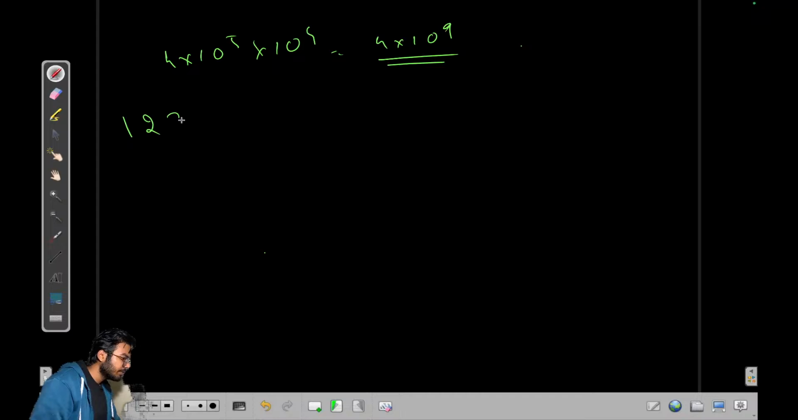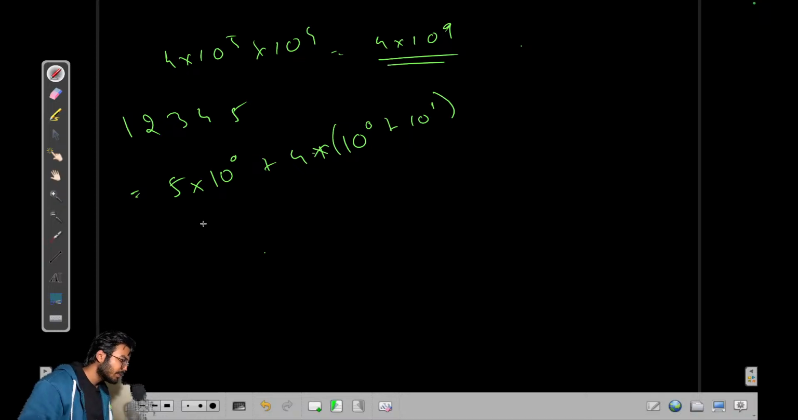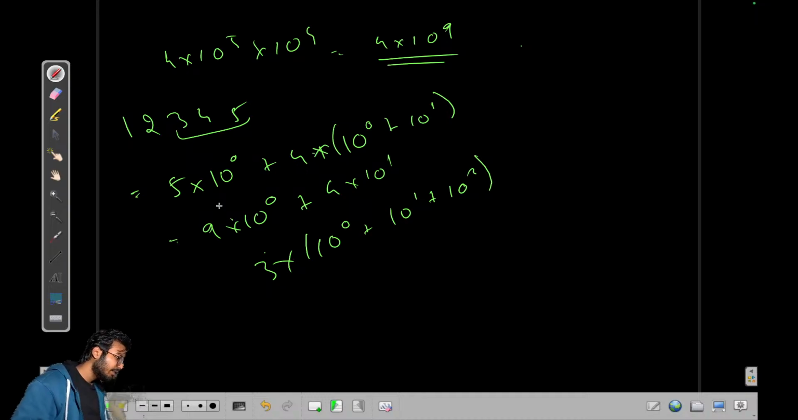If I have 1 2 3 4 5, this is simply equal to 5 times 10 to the power 0 plus 4 times 10 to the power 1. Let's say 5 times 10 to the power 0 plus 4 times 10 to the power 0 plus 10 to the power 1. So this is basically equal to 9 times 10 to the power 0 plus 4 times 10 to the power 1. And when I consider these three cases, it is equal to 3 times 10 to the power 0 plus 10 to the power 1 plus 10 to the power 2, right? So I will have to add this to this.